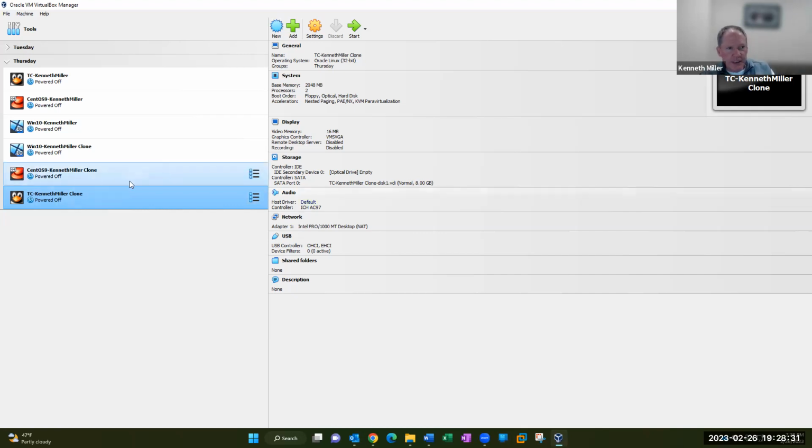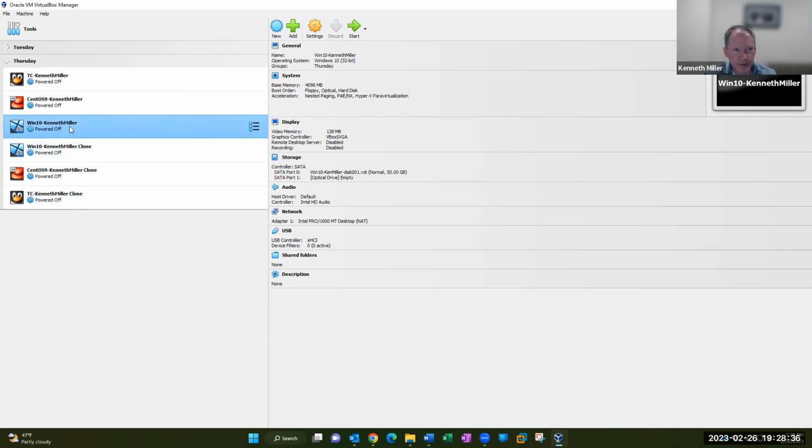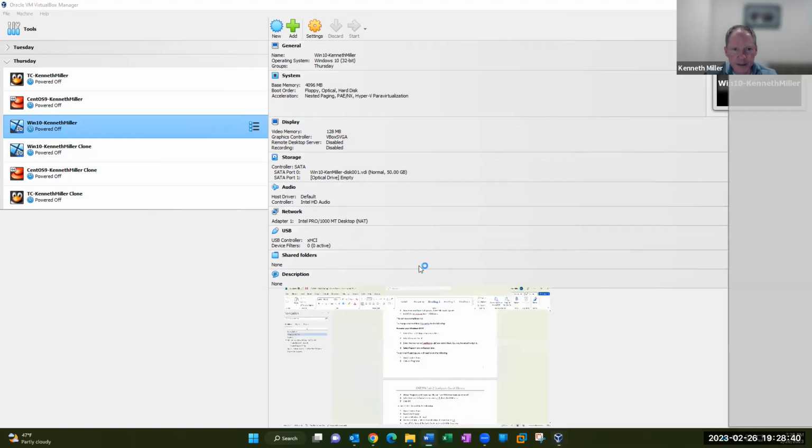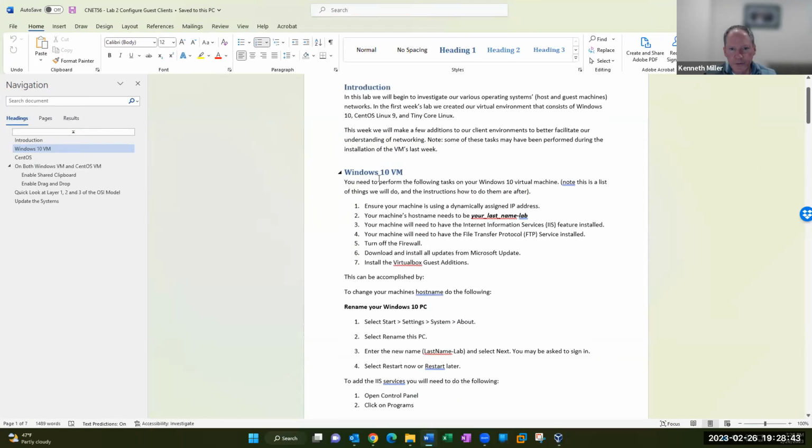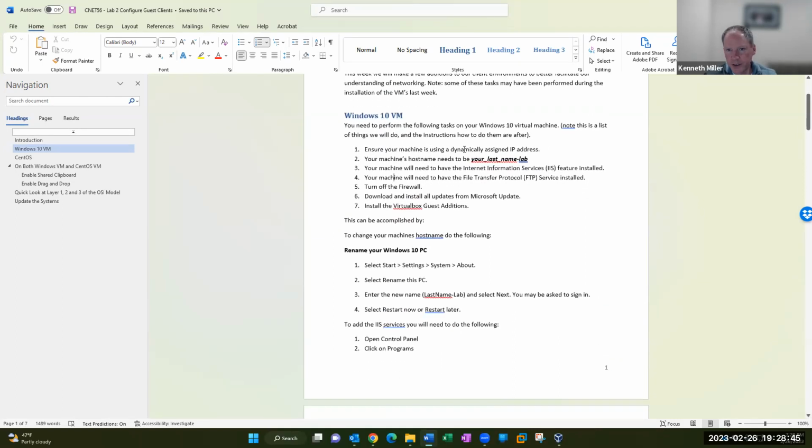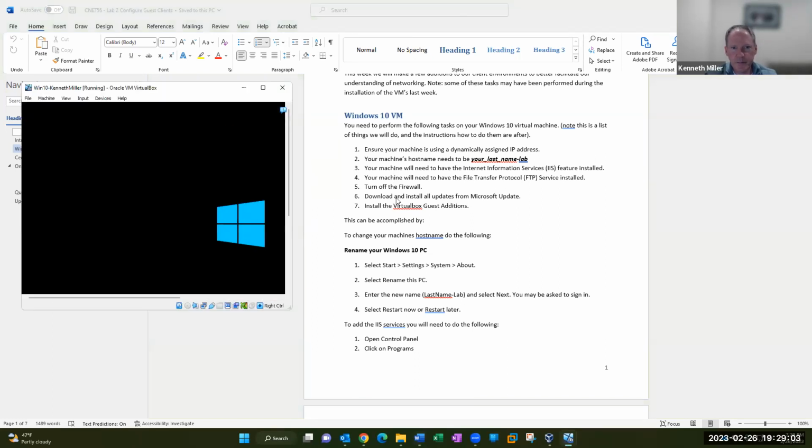Let's start with our Windows machine. I'm going to use not the clone, but my original one here, and I'm going to start that up. Let's look at our lab here. The first thing we want to do is make sure you're using a dynamically assigned IP address. I'll tell you right now, that's the default. You will have a dynamically assigned IP address. Here's the VM. I'm going to let that start.